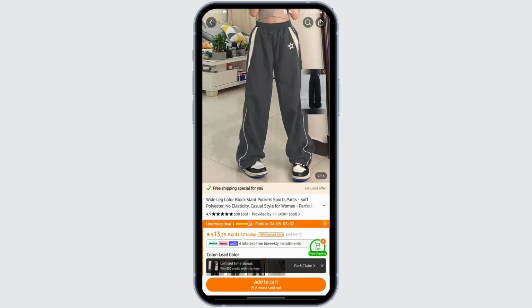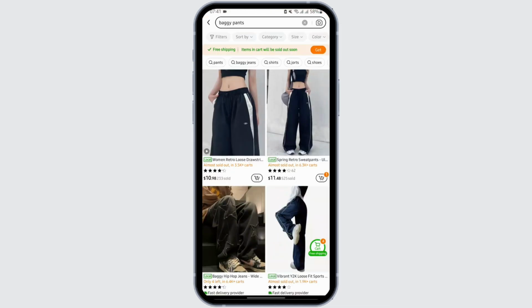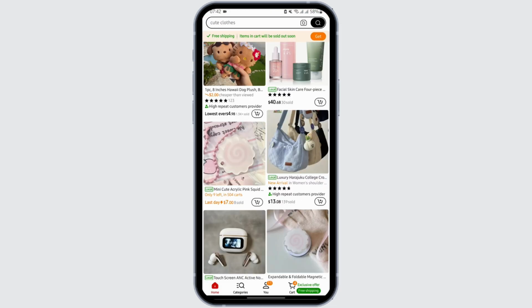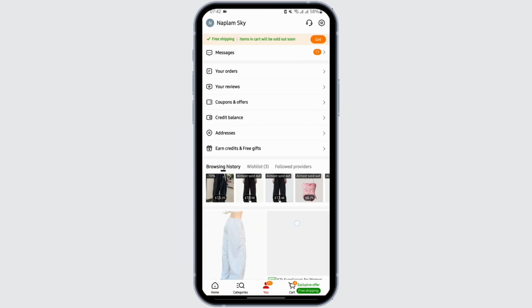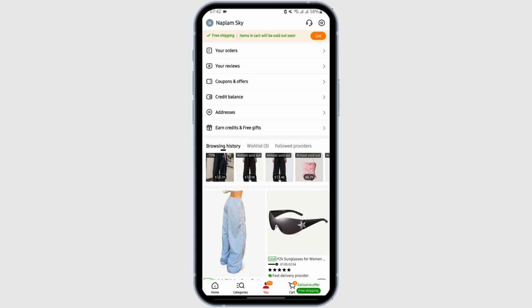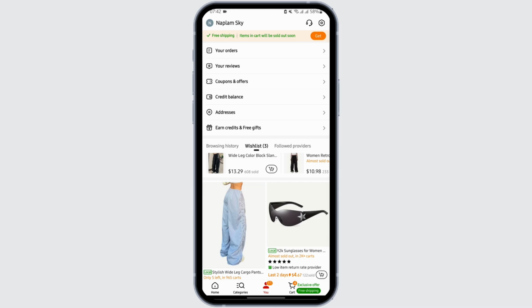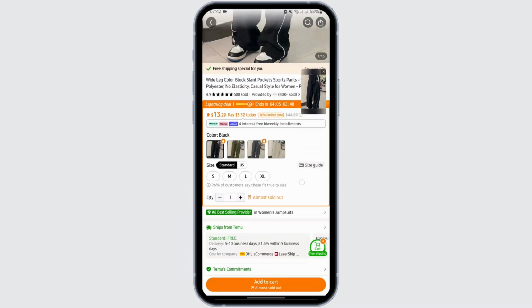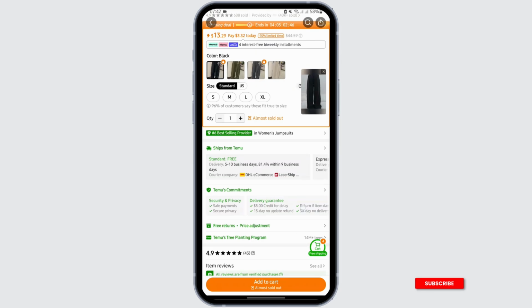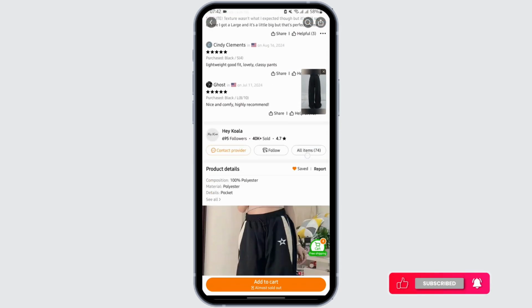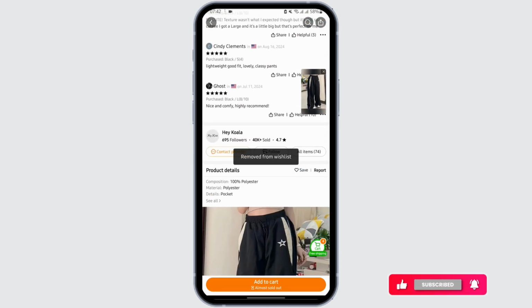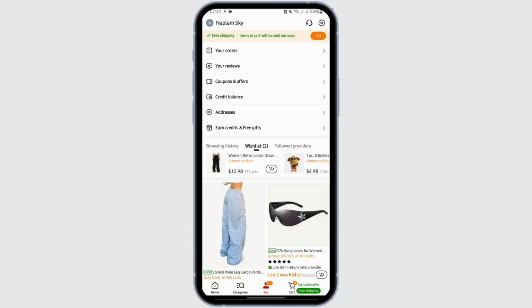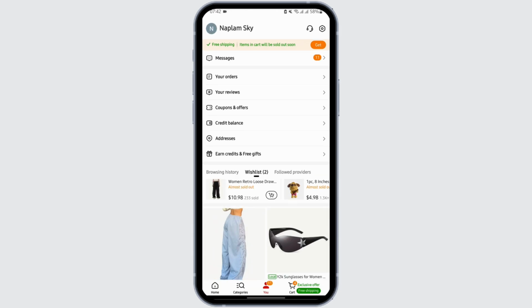Now once you have added a product, in order to view it, you have to tap on this You section. And you will also see the option of Wishlist. Tap onto it and you will see all the products that you have added or saved on your wish list. In order to unsave, just go below and untap this Save option. Just like so, this is how you can do the same as well.